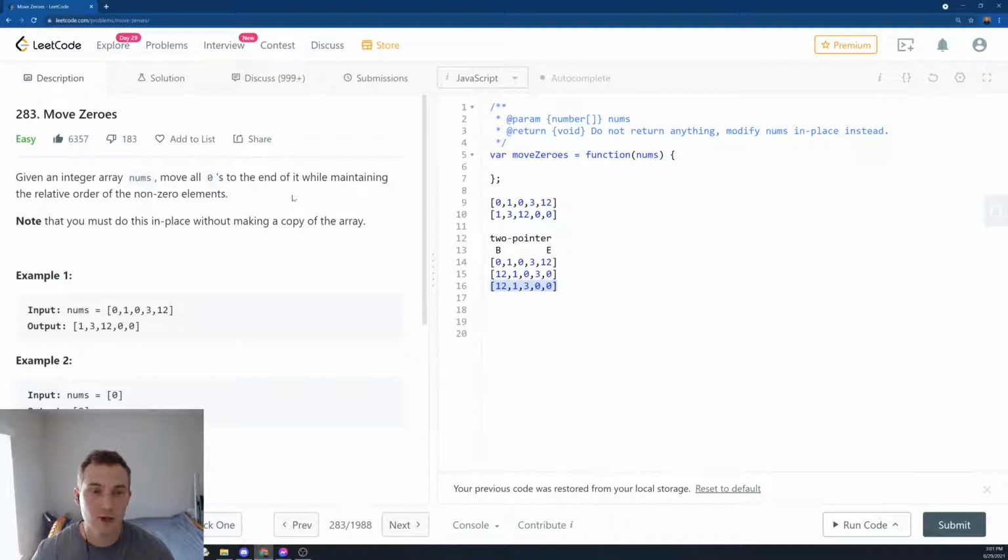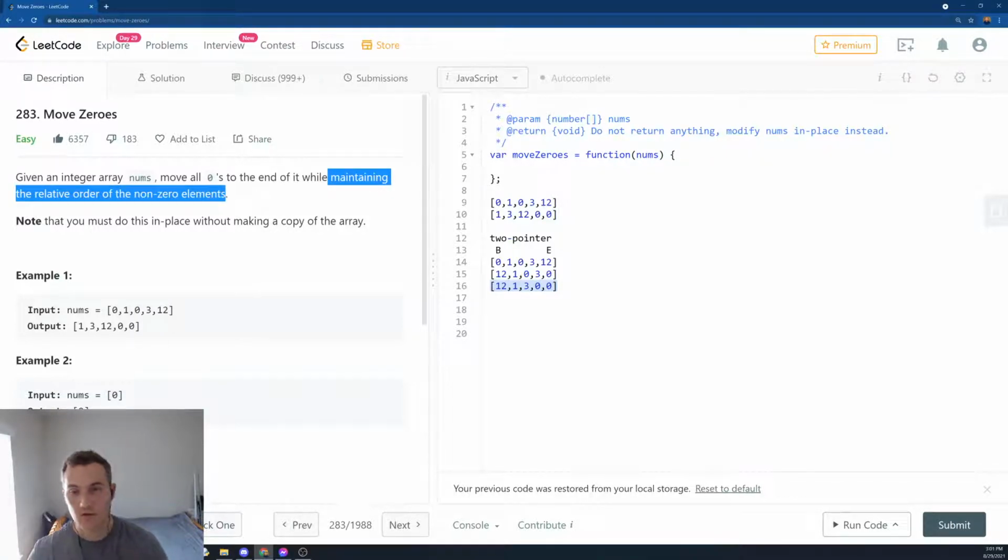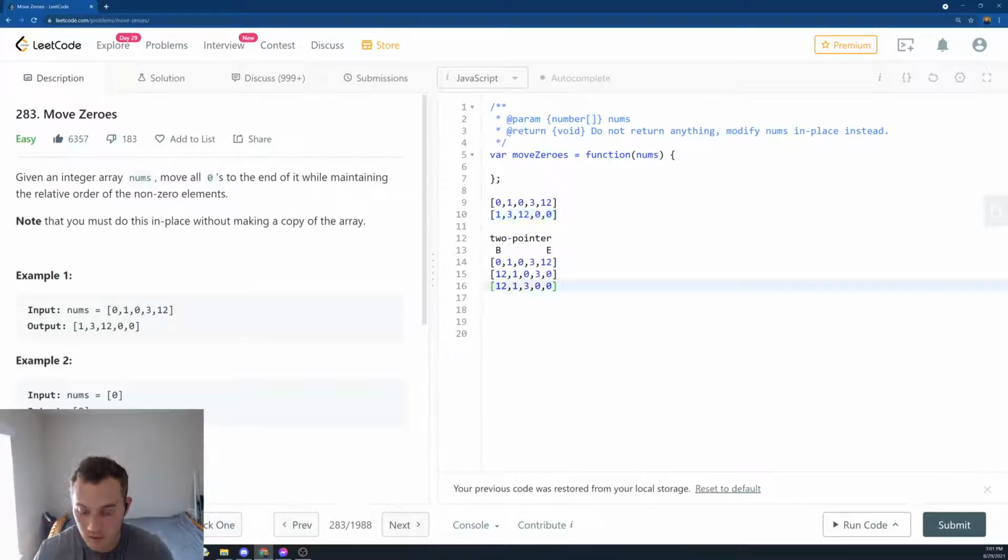But actually we have to meet this condition while maintaining the relative order of non-zero elements. So this would not be a correct solution. We need 1, 3, 12. So how can we solve it?